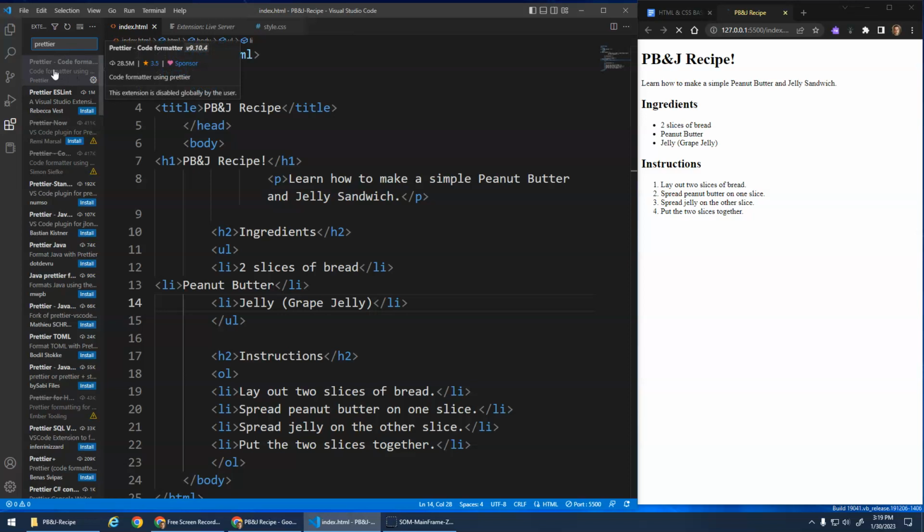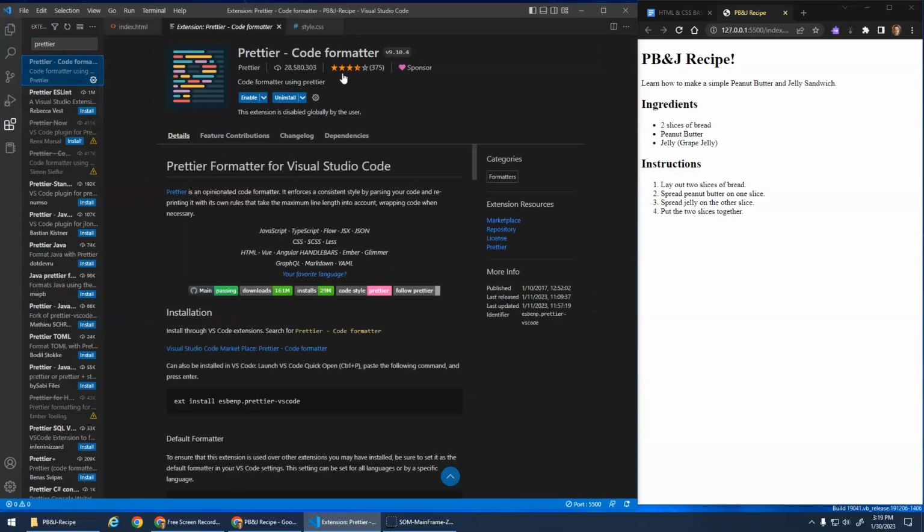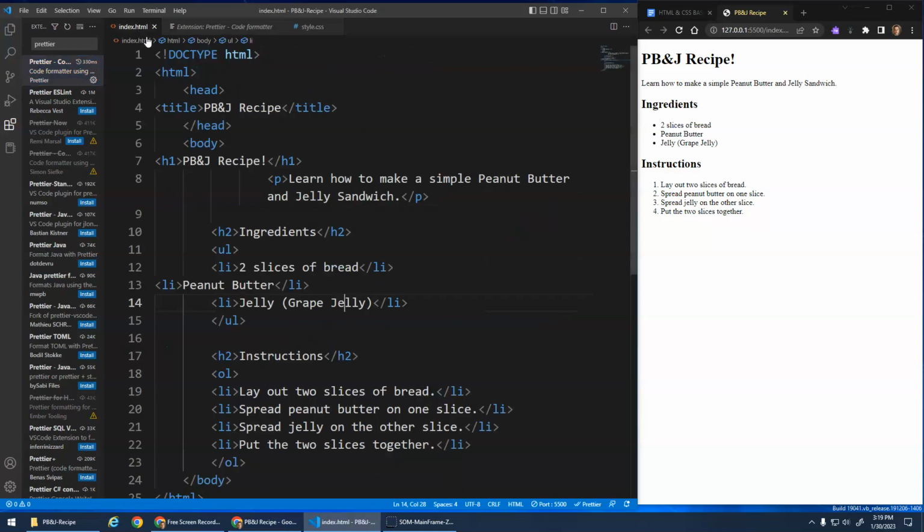And it should come up Prettier right here. And again, I already have it installed, so you can just click install. I disabled mine, but I'm going to hit enable now. And how do we actually use Prettier? I'm going to show you in our settings how we can make it so that every time I save, it's going to run Prettier.